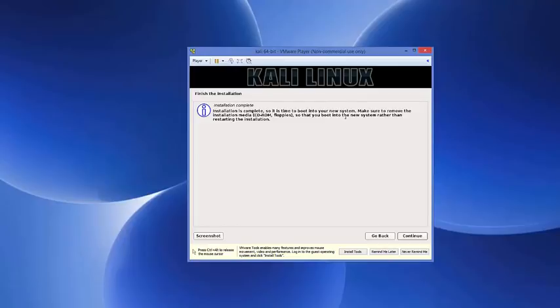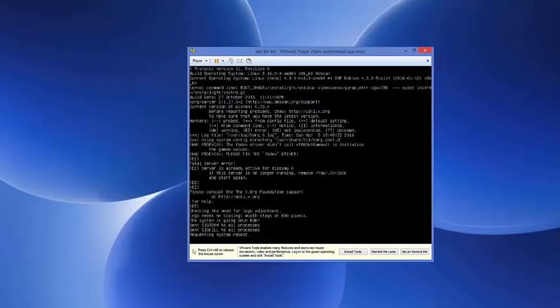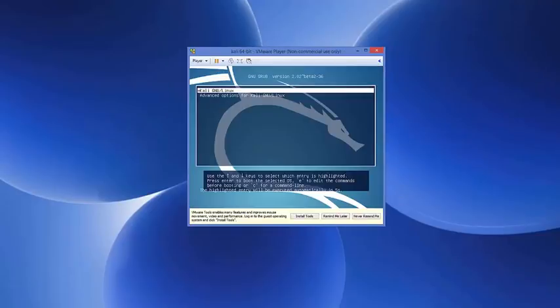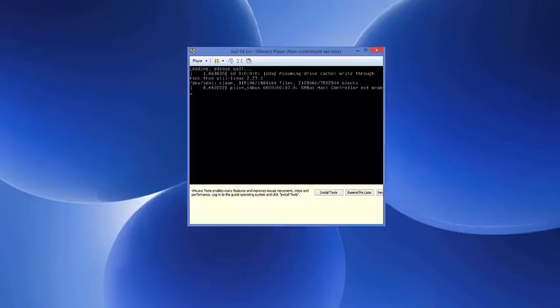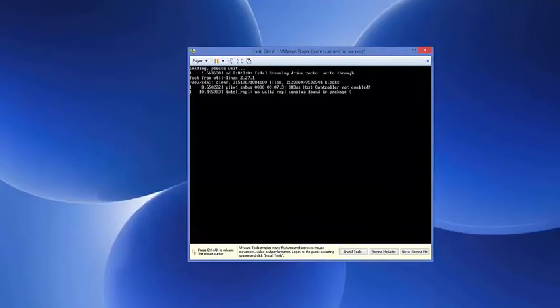Make sure to remove the installation media so that you can boot into the new system rather than restarting the installation. So we will just click continue, and now it's going to boot into our new Kali Linux operating system. If you see this kind of interface, you just need to wait for a while, and then you will be able to see your login window for Kali Linux. So just wait for this process to complete.